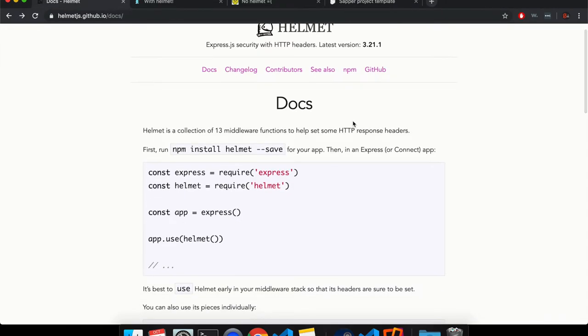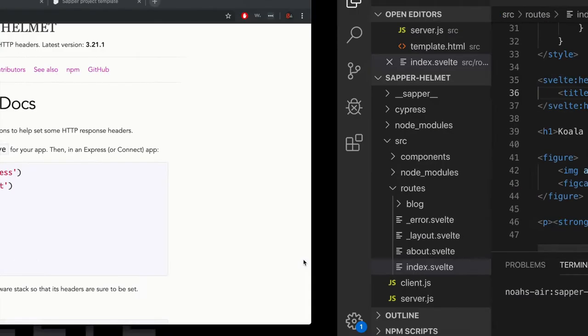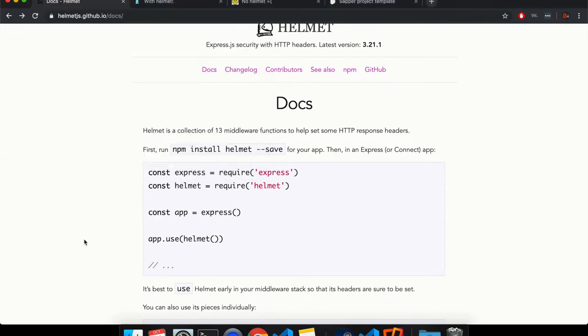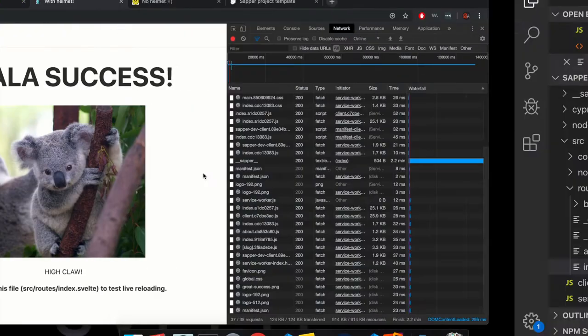Anything helps. Okay, so first thing you need to do is npm install Helmet. Pretty basic. And just so you know what I'm doing, I have two servers here. One's on 3000, one's running on 3001. With Helmet, no Helmet. So we don't have Helmet on here yet, but we're gonna add it right now.